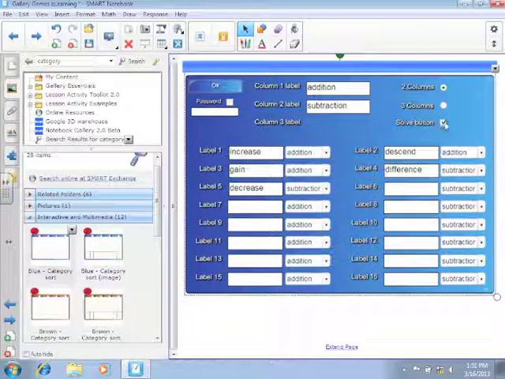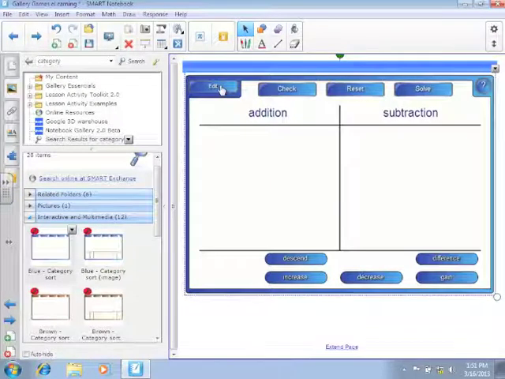Up here there is a check mark for solve, and that is a button on the student side of it. We'll see that in a minute. You can uncheck it if you don't want that to appear. Password I would just leave alone. You can put a password if you want. I'm going to go ahead, click OK, and here we go.